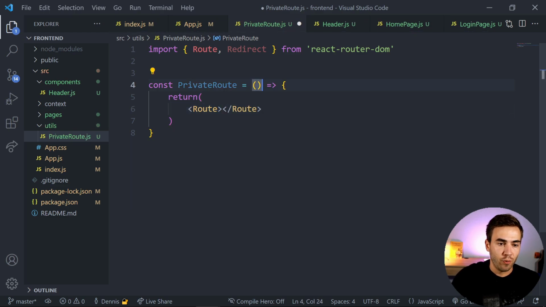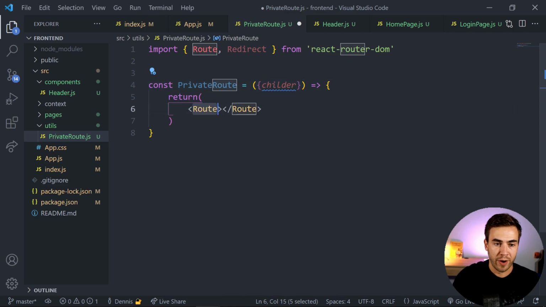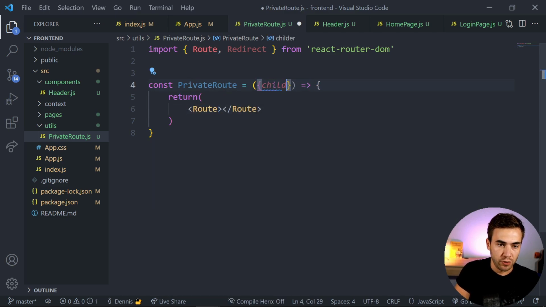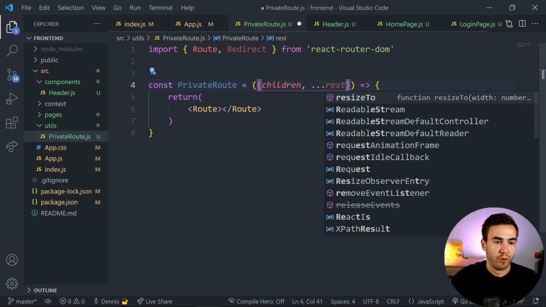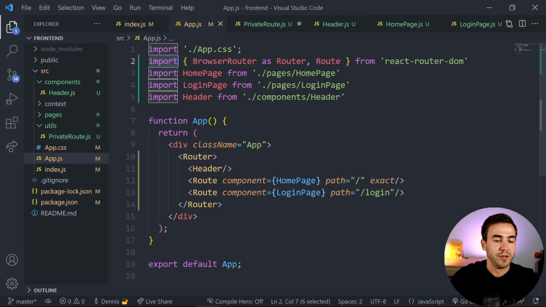And in here, we're going to pass in or destructure some values. So this is going to be the children. So the component that is passed into private route, which will be the standard route here. So we'll do children. So we're passing in the children, and then we're going to use a spread operator to get the rest of the parameters. So if you look at app.js, we have these parameters. So we specify the component, the path, and exact, and all these other things about that specific route.